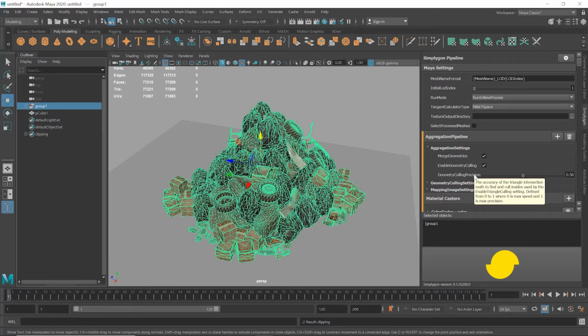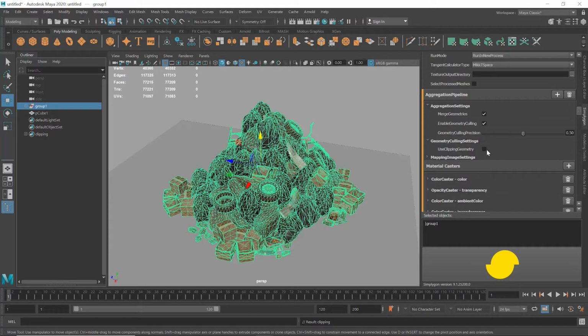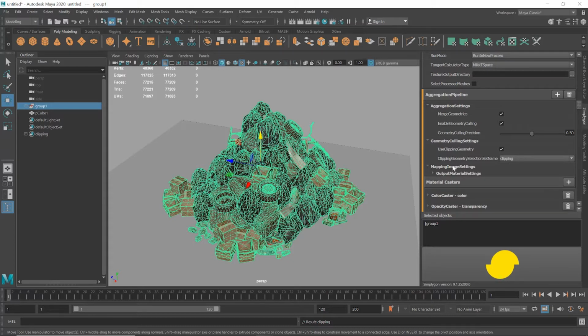The Geometry Culling Precision slider lets us set exactly how accurately geometry is culled from 0 to 1. A higher number yields more precise results but will increase the processing time. We'll leave this at the default of 0.5 for now. Under Geometry Culling Settings, we can tell Simplygon to use the group we created to clip the geometry. So tick the box and choose Clipping from the drop-down menu, as this is what we named the group containing our floor cube.